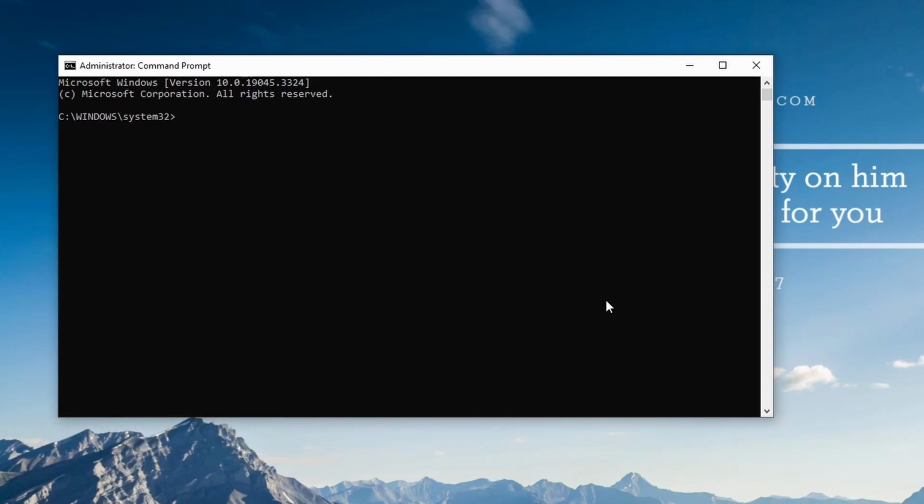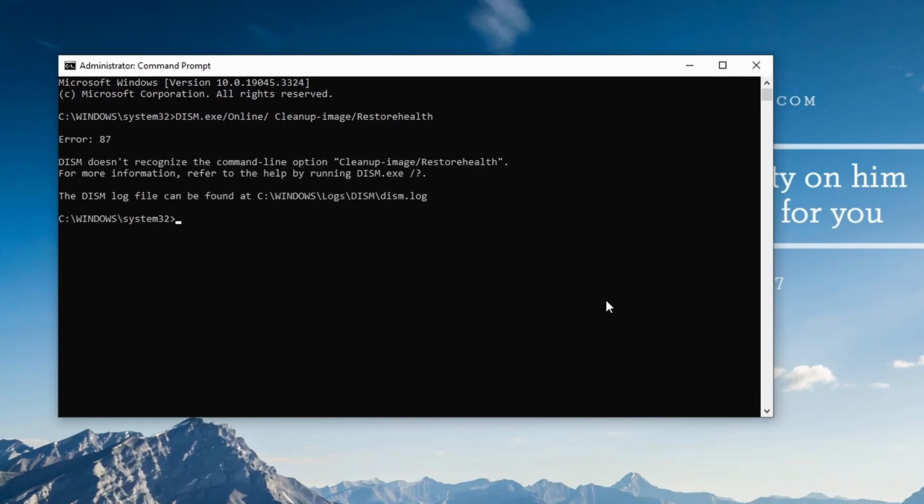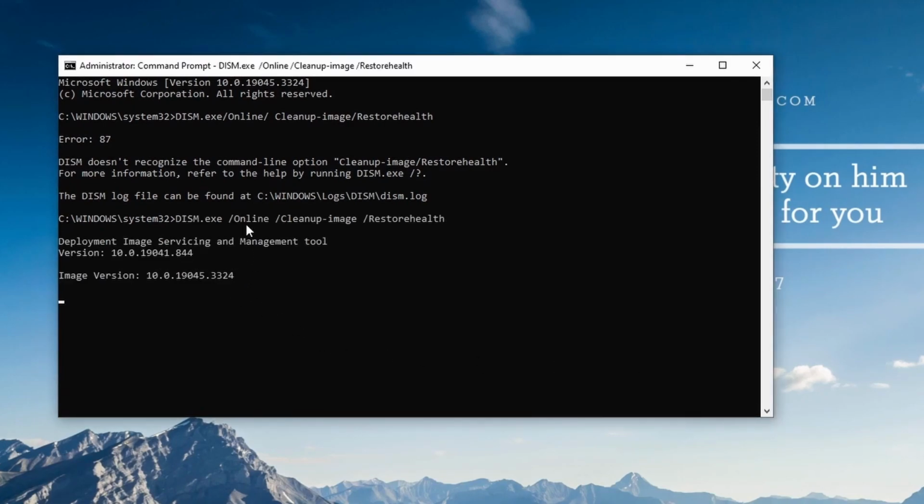There we go. Now step 3 is to run the DISM command. So in the command prompt, type dism.exe /online /cleanup-image /restorehealth and press enter. This command will help fix potential corruption issues.